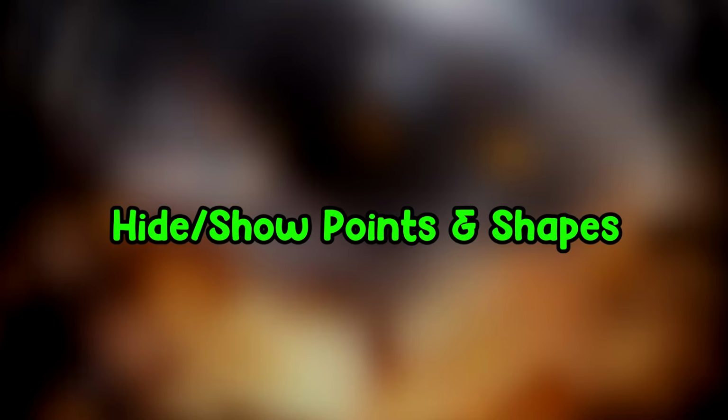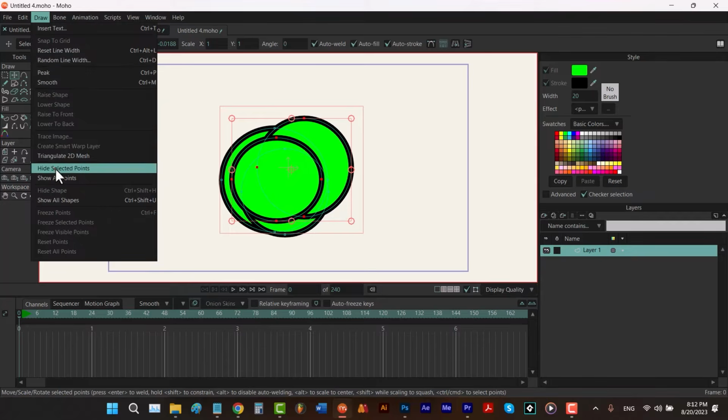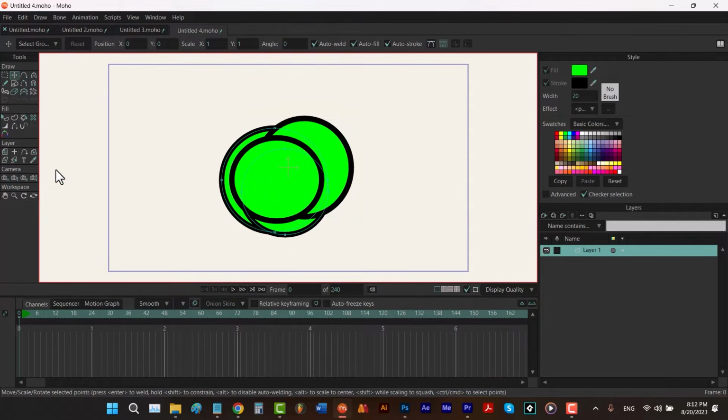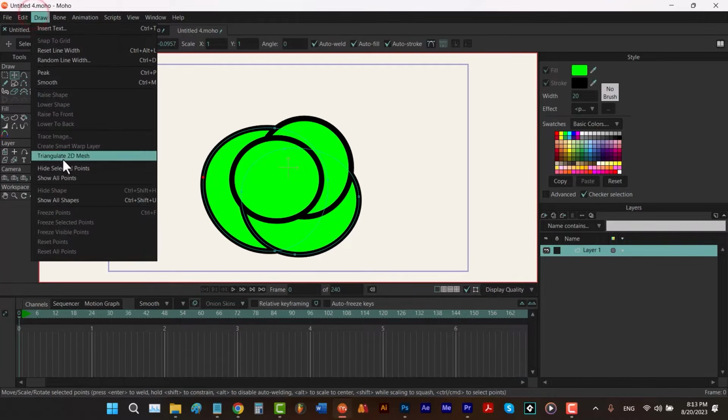If you have a lot of points and you want to work on them, it will be easier if you could hide some of them. Just simply select the annoying ones and go to Draw and choose Hide Selected Points. Note that this will not hide your shapes, it only hides the points of them. So after hiding them, your mouse won't have any effect on them. To show them again, you go to Draw and choose Show All Points.